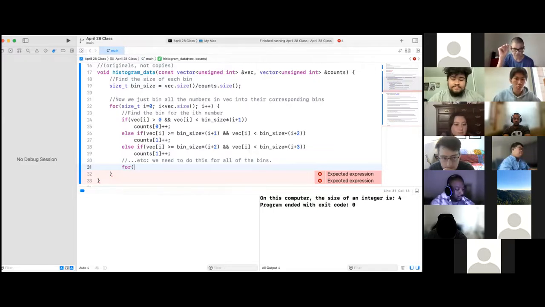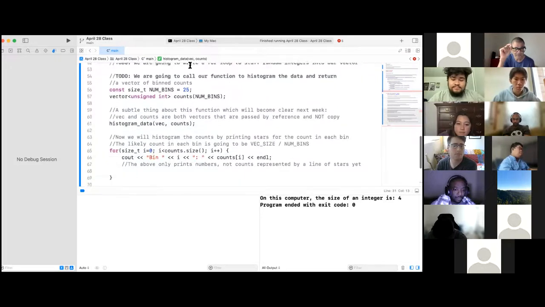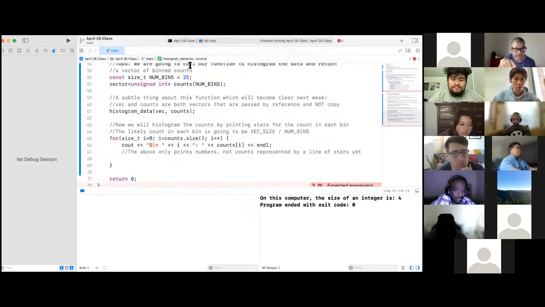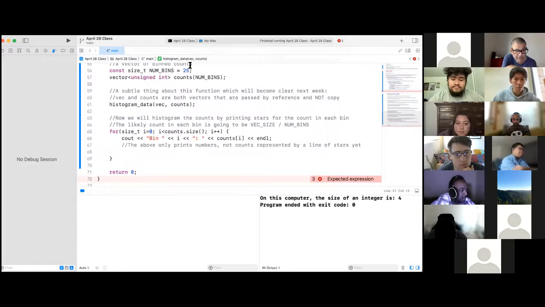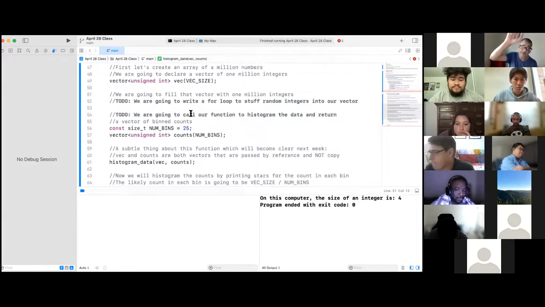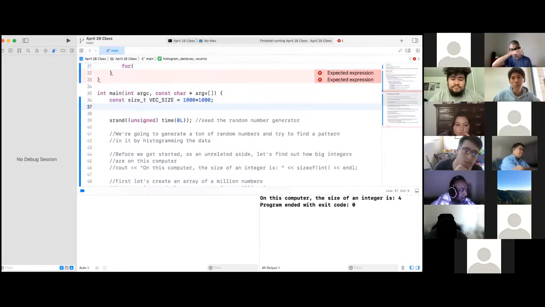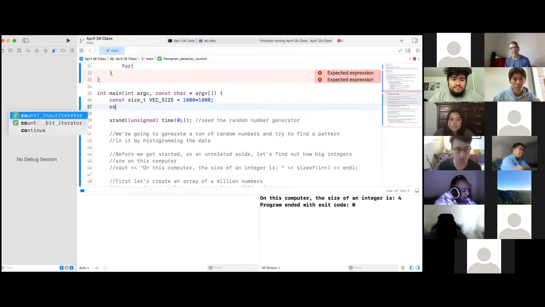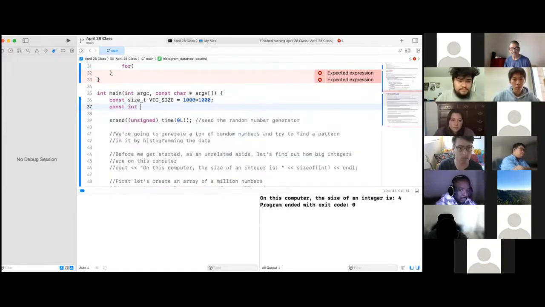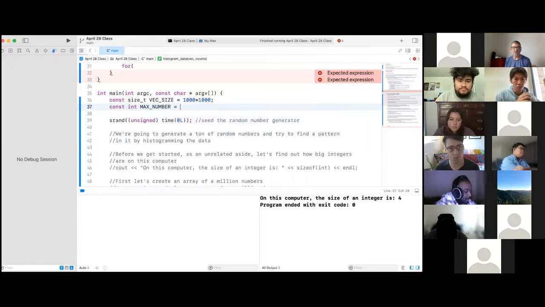Can we go back to main one more time, please? I want to make one more change in main. Go to the place where you have the const declaration in main. Under there, on the next line, you say const int max underscore number, uppercase, equals, let's say 10 million. So 10 times 1,000 times 1,000.